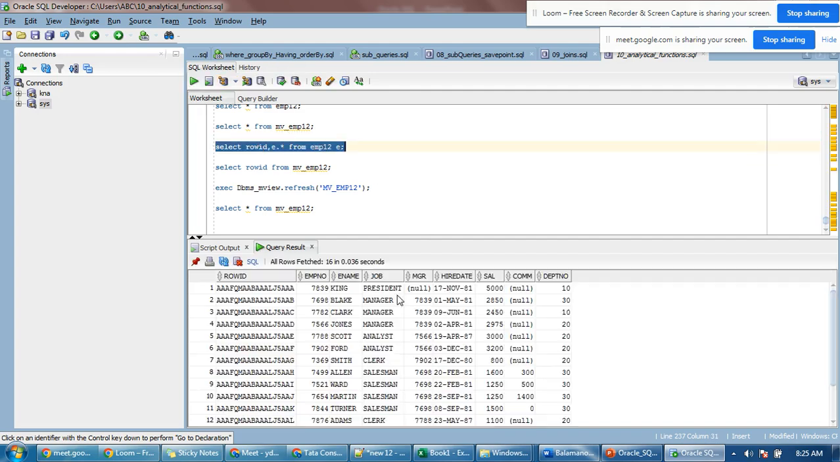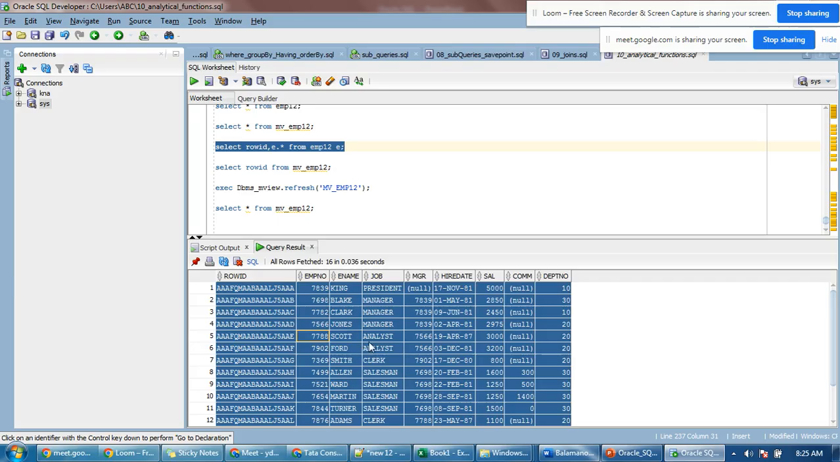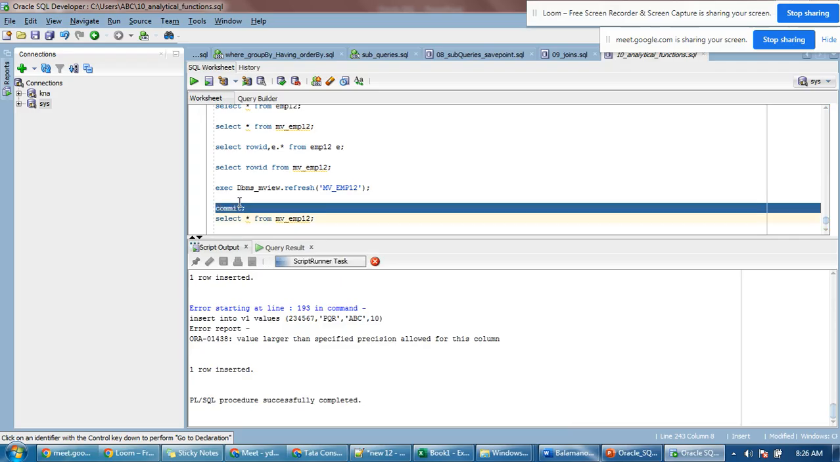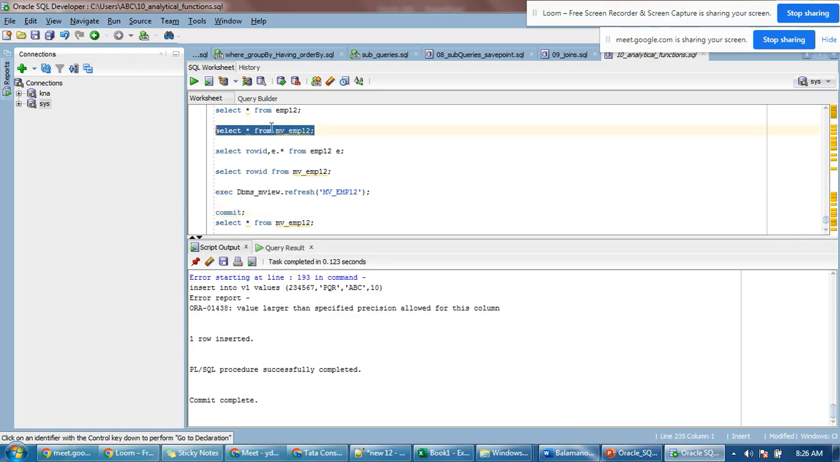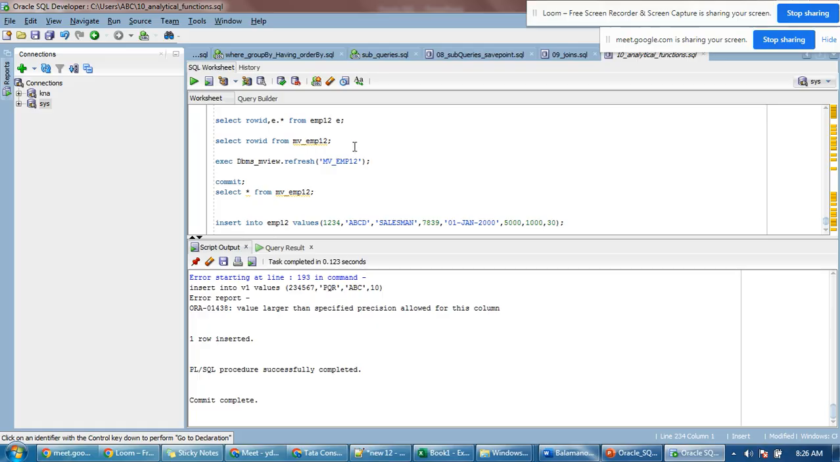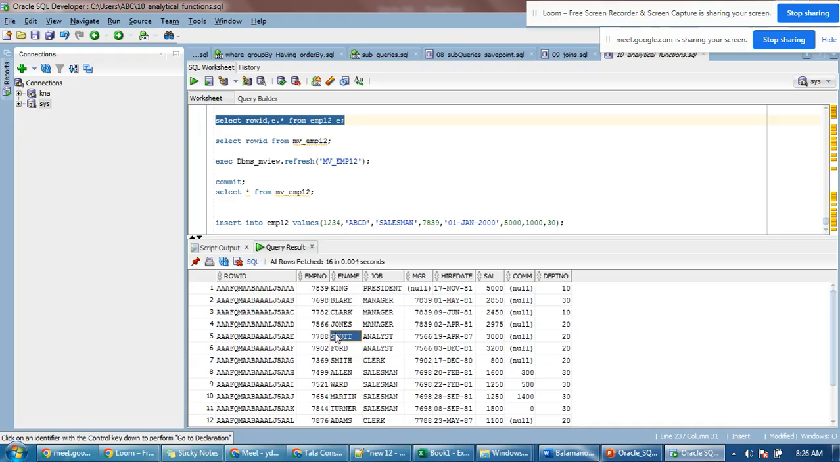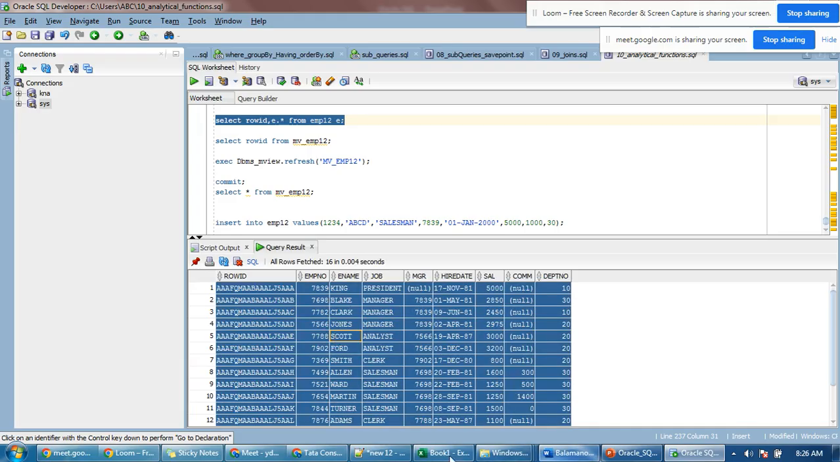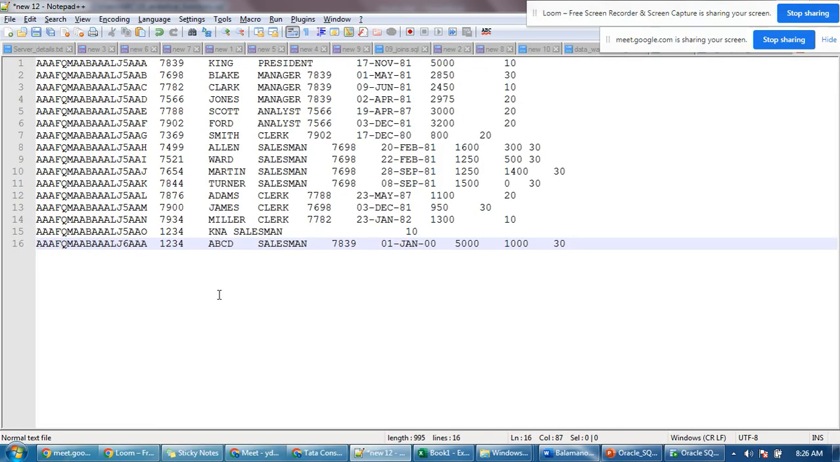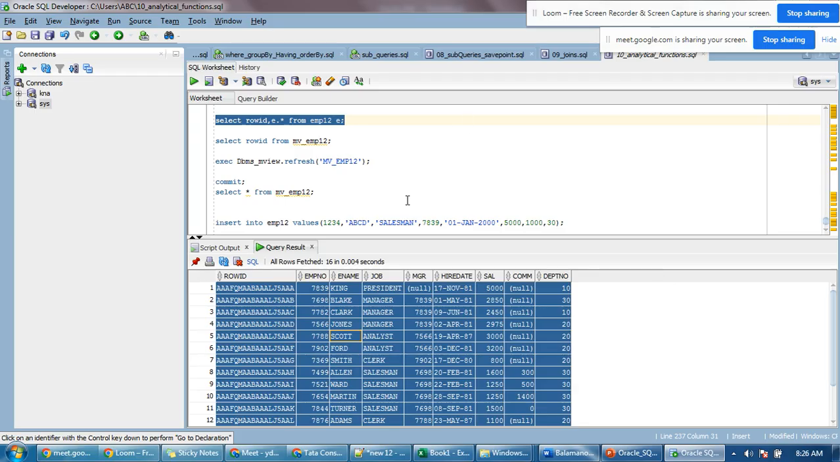Before doing the DML operations, I am taking the row IDs and data. Okay, as of now whatever is there, let's commit. We'll take row ID comma from the main table. Okay, this is before applying my DML operations. I will take the same way for materialized views also.